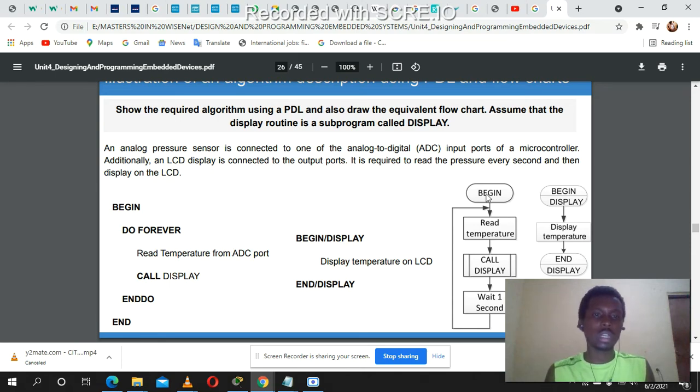We can also use the flow chart. For the flow chart, I have told you that it is a visual representation of what can be done in the scenario. Here we start with begin, and then we add read temperature. This means that after we start, the temperature will be read from the sensor, and then it is required to show the result on the LCD, and we wait for 1 second.